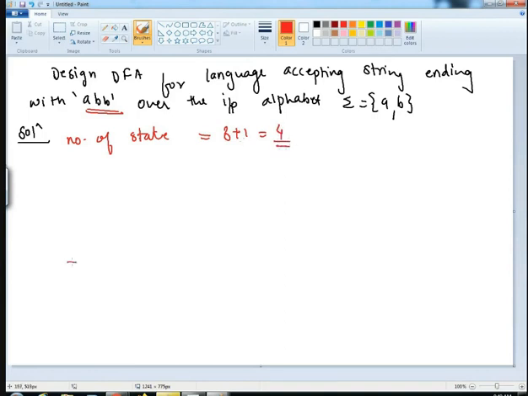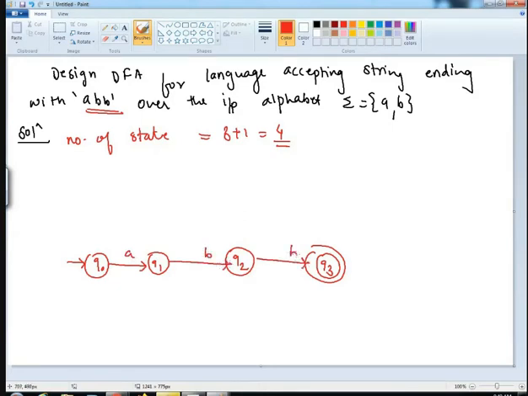Now let's design this. Q0, Q1, Q2 and Q3. So you can see 4 states, from Q0 to Q3, and I connect them by A, B, B. Now I need to adjust the A's and B's on all the states since it's a design of DFA.